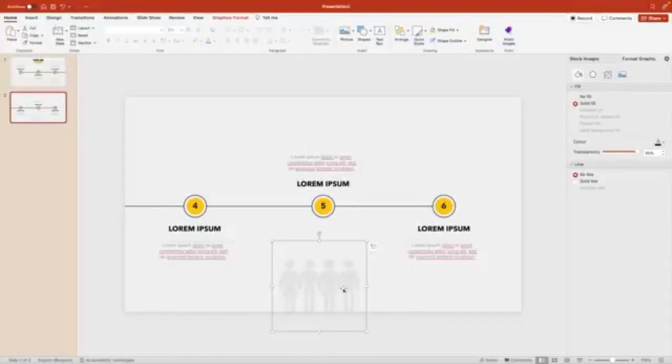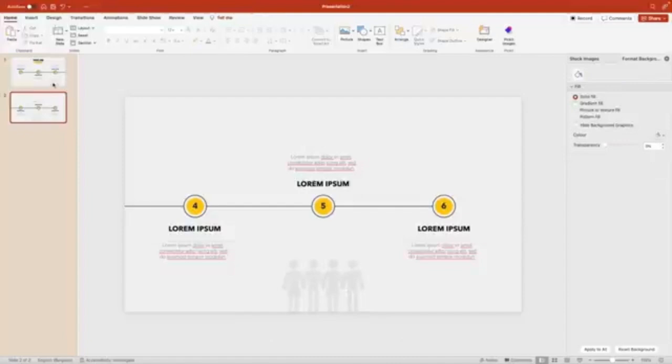It really can be anything. It can be your company logo. It can be any sort of graphic that you want that really fills up the slide.